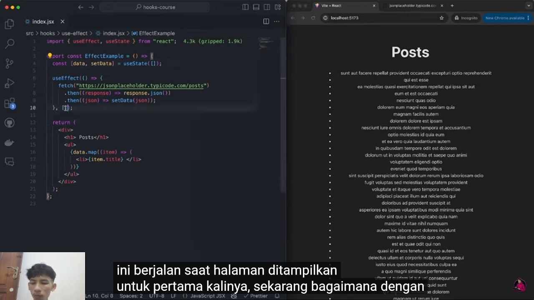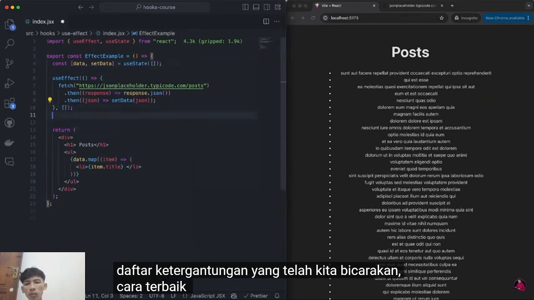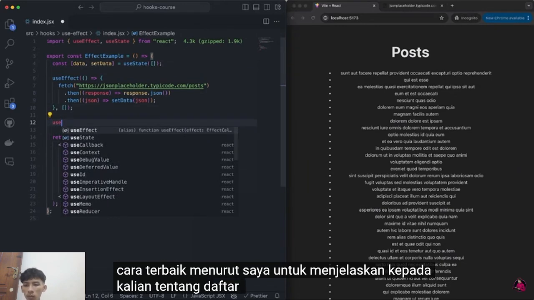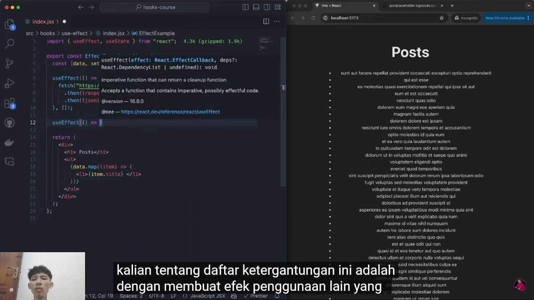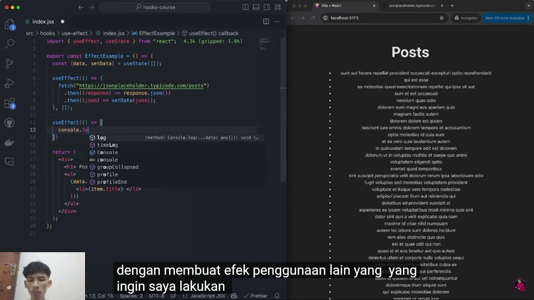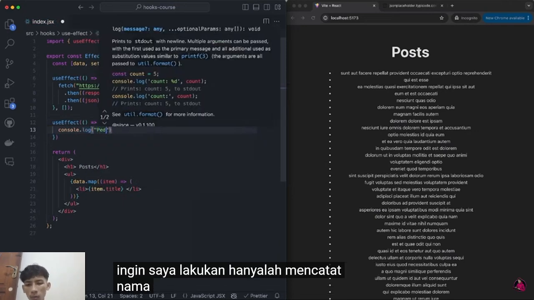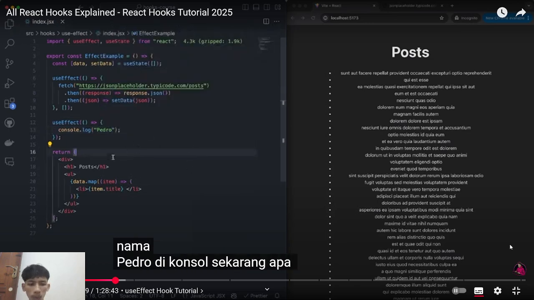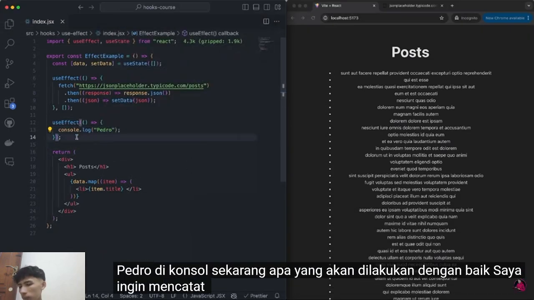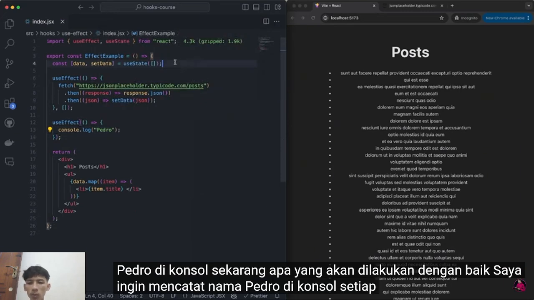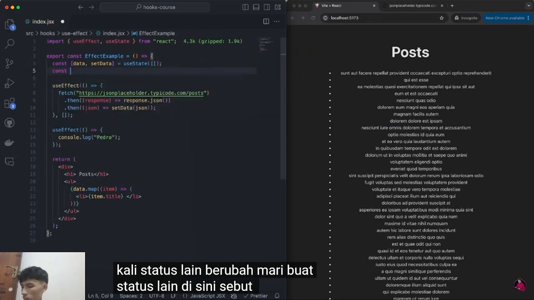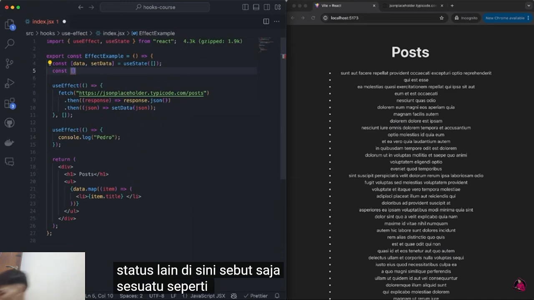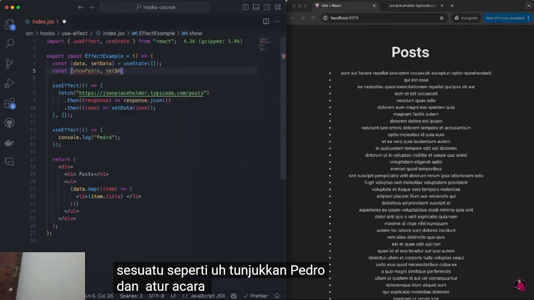Now, what about that dependency list that we talked about? Well, the best way I think to explain to you guys about this dependency list is to create another useEffect that all I wanted to do is just console log the name Pedro. Now, what will this do? Well, I want to console log the name Pedro every time another state changes. Let's create another state over here. Let's call it something in the lines of show Pedro and set show Pedro.